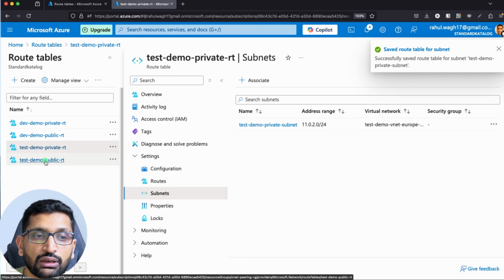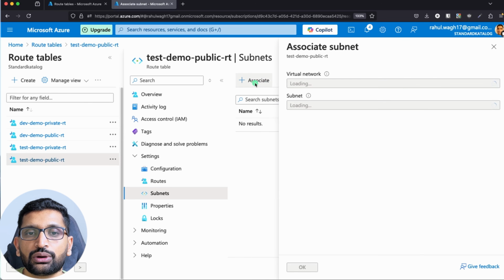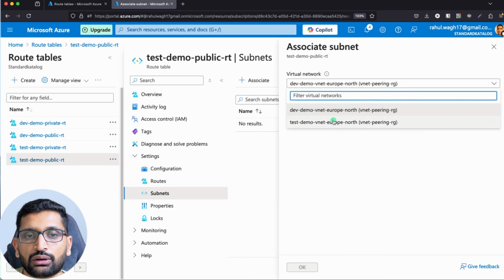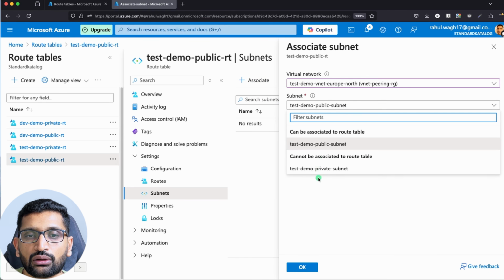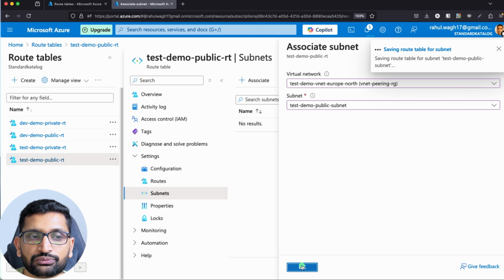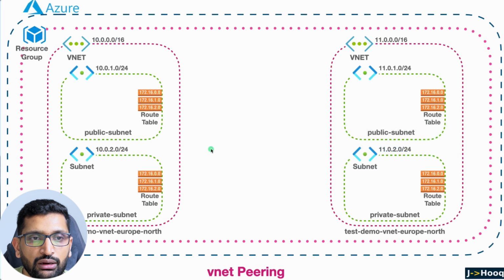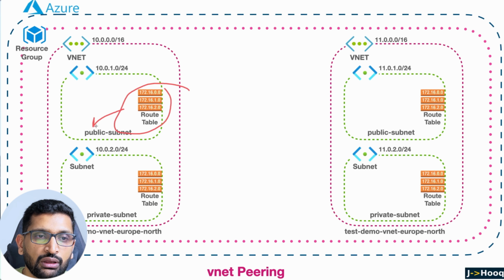After that, click on the last route table, which is the test demo public route table. Click on Associate, select test demo, and then select the public subnet. Click OK, and our association is complete. Now if you take a look at this diagram, we have pretty much associated all of our route tables with our subnets. So all of these are done.